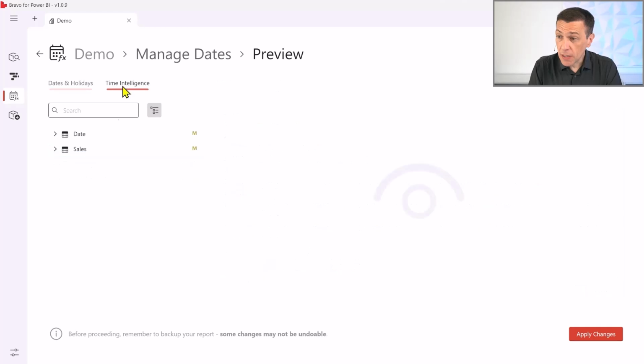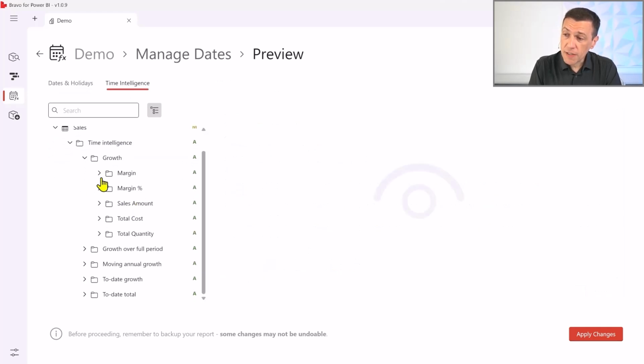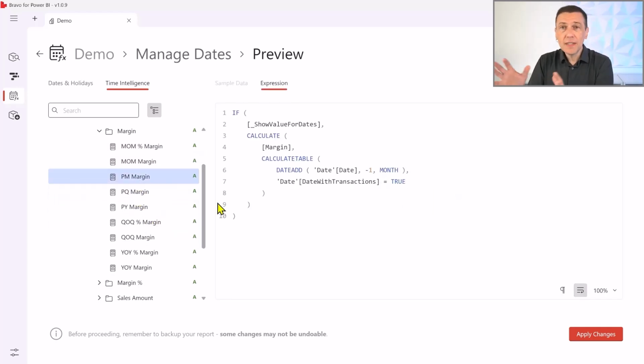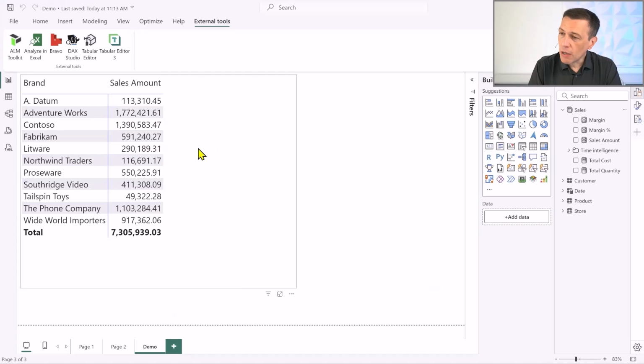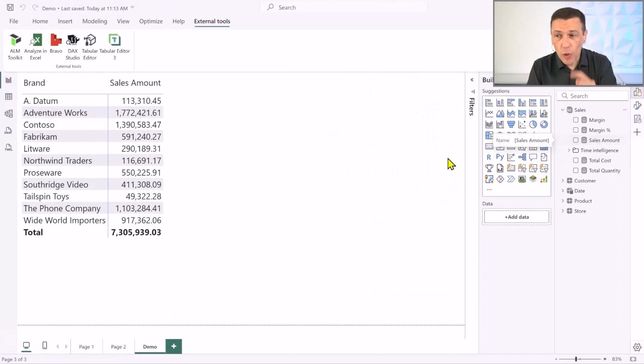Now, we can also see the DAX code that is generated for the measures that are created. For example, if I go here in margin, you can see the previous quarter, previous month. This is the code for the time intelligence version of each function. We apply the changes, and now, if we go back to our model, you see that there is something new here, but before I use it, I just have to do one step.